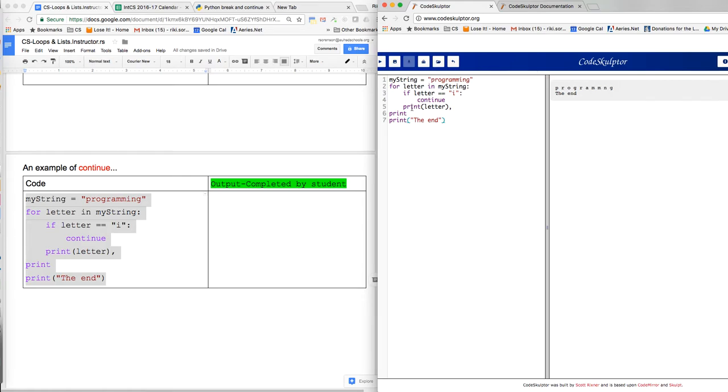So what you see, I had print letter, comma, so it goes P and then R and then O, G, A, M, M. But then when it gets to the I, it doesn't do that behavior. It doesn't do the print letter. It just goes back to the for loop. So if you want to go through a certain repetition, but you want to avoid one or a couple of them, then you can use a continue. So that works as well.